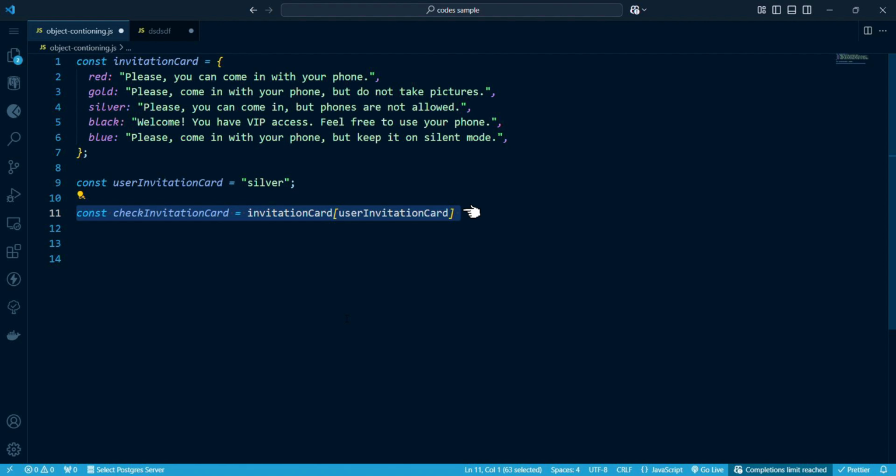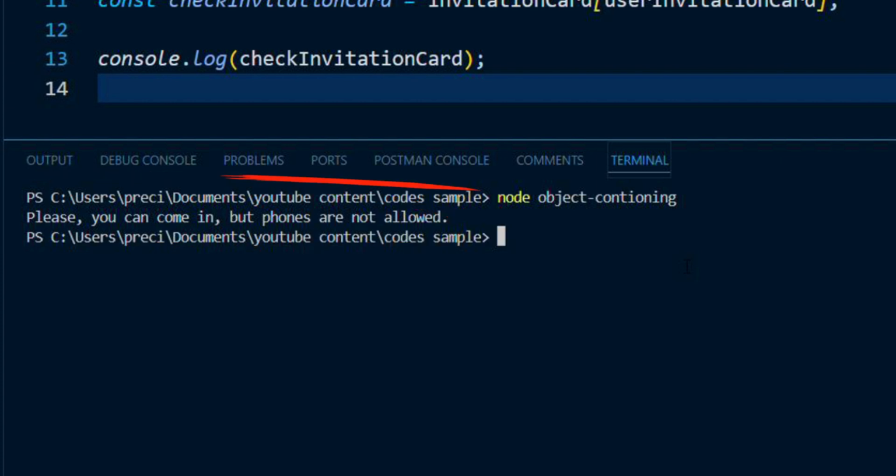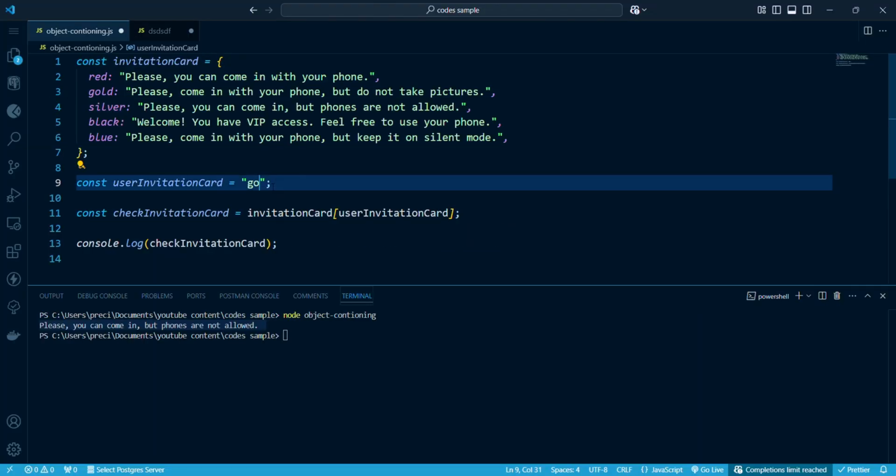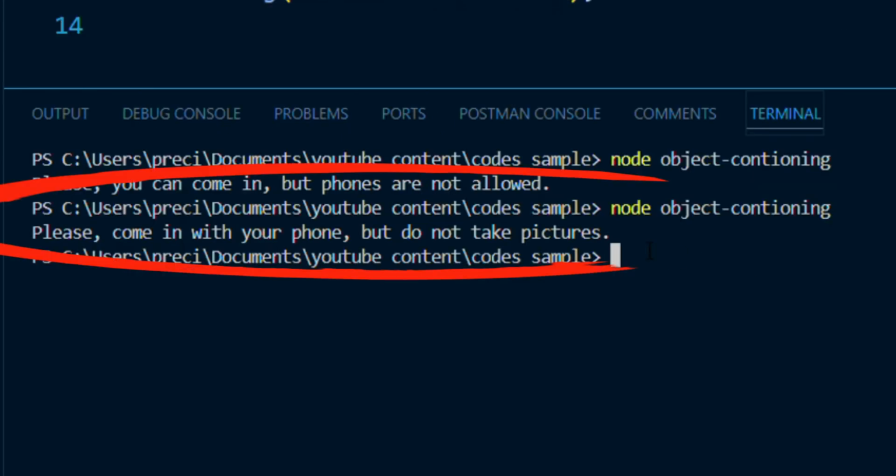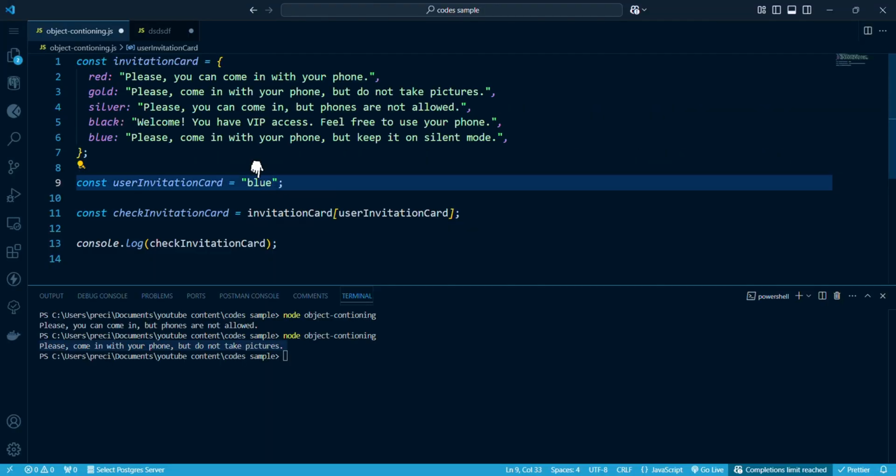What we basically did was to perform a dynamic lookup of the value associated with the key stored in the user invitation card object. Then we simply log out the value of the user invitation card, leaving us with the output in the console. Watch when I change the value of the user invitation card to gold. We get the expected value returned on the console, likewise blue as well.